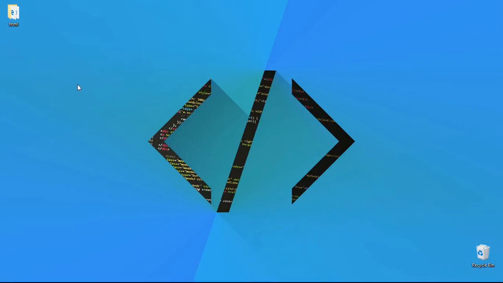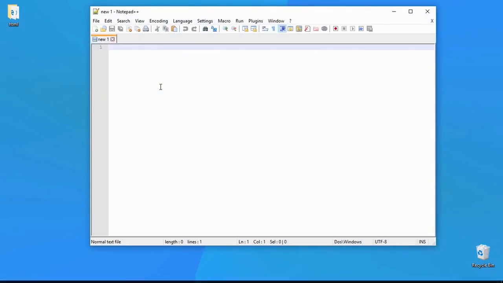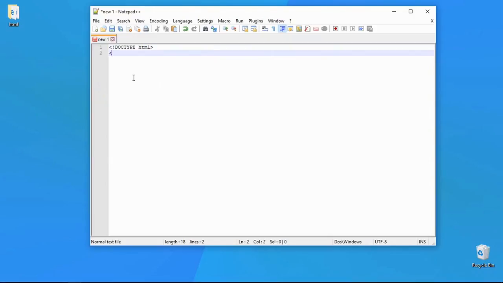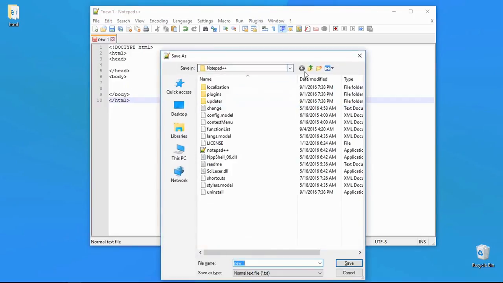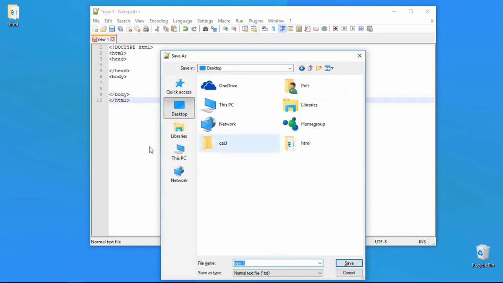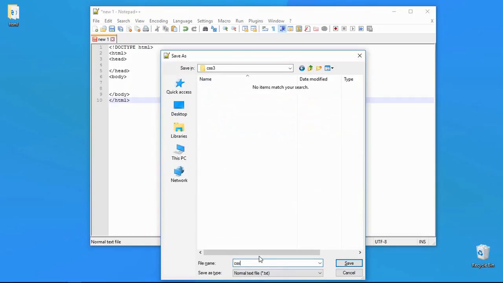First, go to your desktop, create a new folder, name it as CSS3. Then go to your notepad and type HTML, head, body, HTML. Then save it in desktop. Name it as CSS HTML.